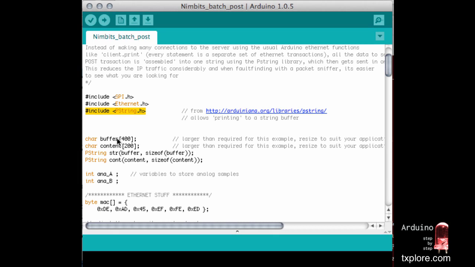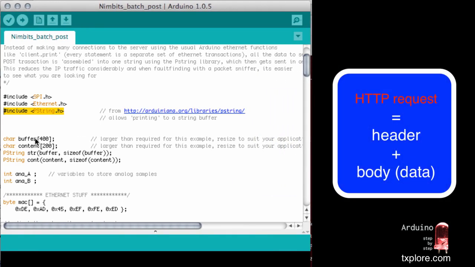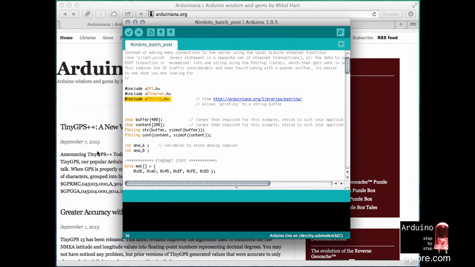Now, the information that this sketch will be sending to the Nimbits server is an HTTP POST request, and as you remember from previous lectures, HTTP requests are made up of two parts, the header and the body. So I'll be using the PString class to help me put the header together first and then the body content. So I'll show you where to get the PString class first from.